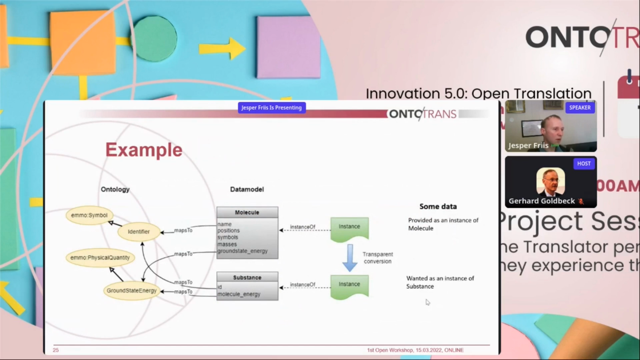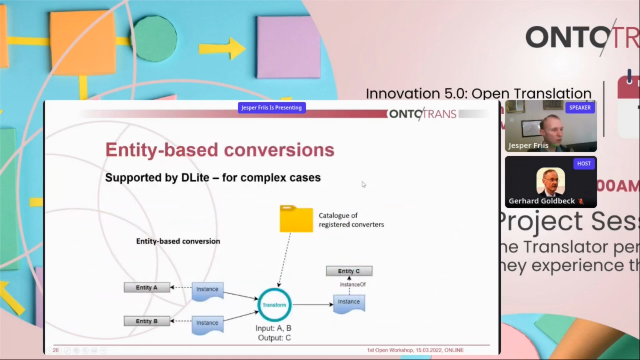This is more or less showing exactly the same, just a little more explicit, using a molecule and a substance. I see time is running out, so I will continue a little faster.